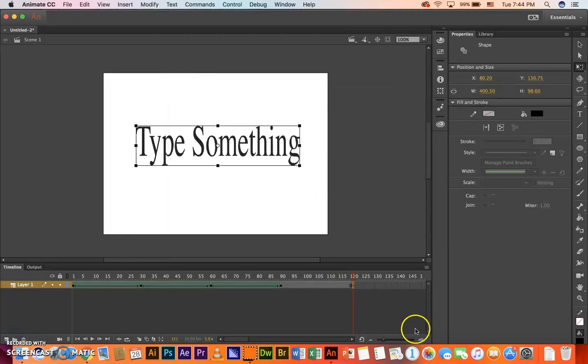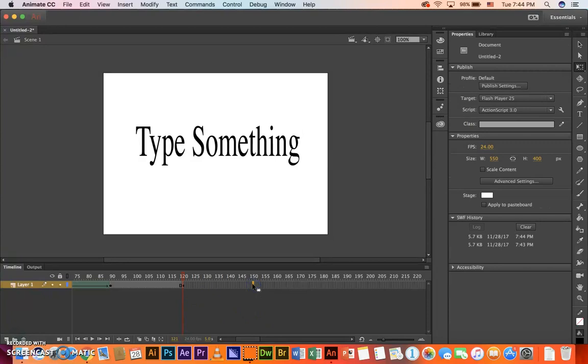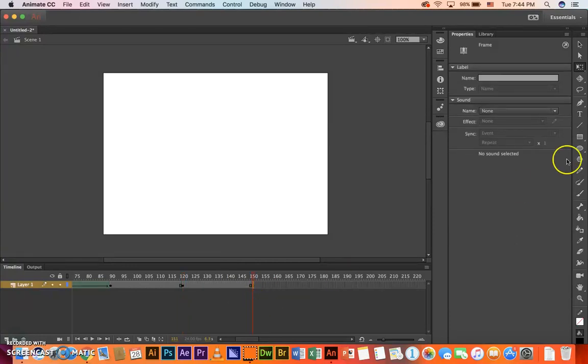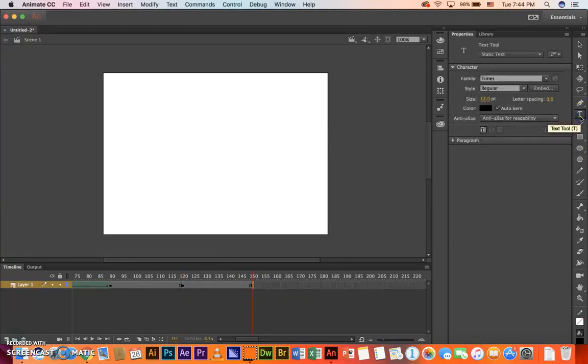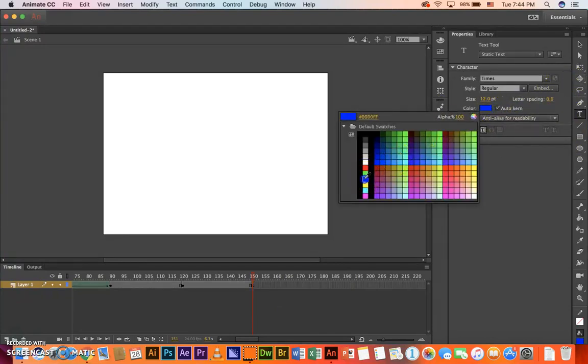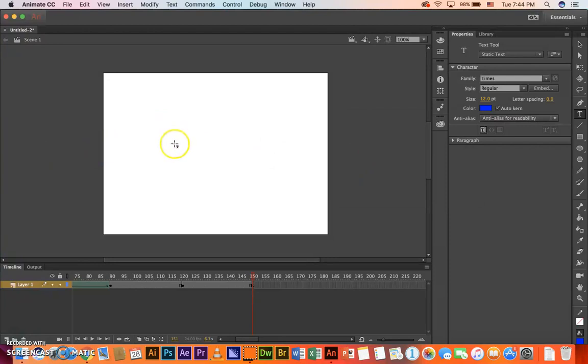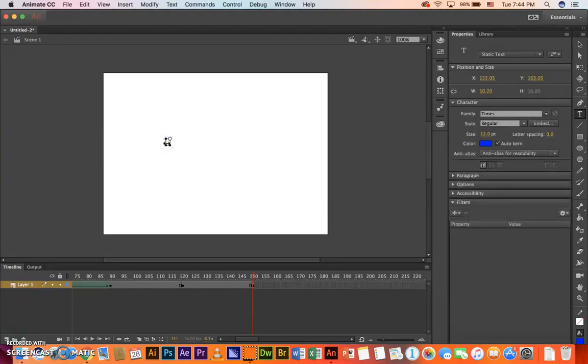And now if I wanted to continue, let me move over a little bit so I can see more frames to the right. 120 plus 30 is 150. And what I want to do is change the text here. So I need a blank keyframe, so F7. And I'm going to go to the Type tool. And maybe this time I'll change the color. And I'll come up over on the stage and I'll type the next thing I want to say.